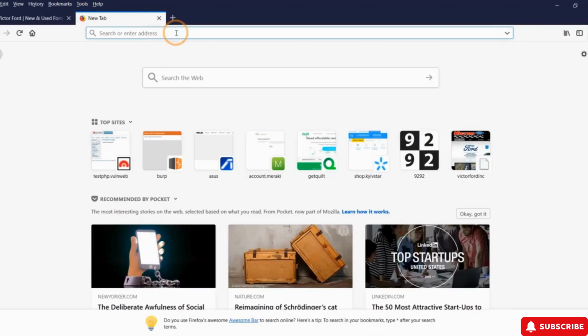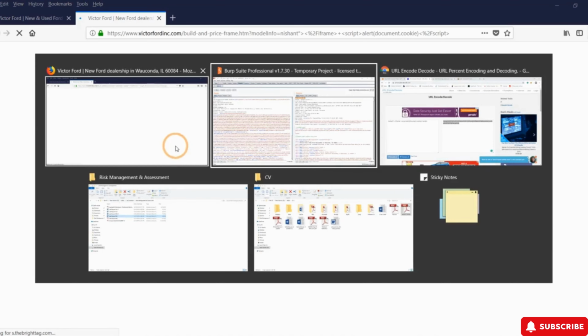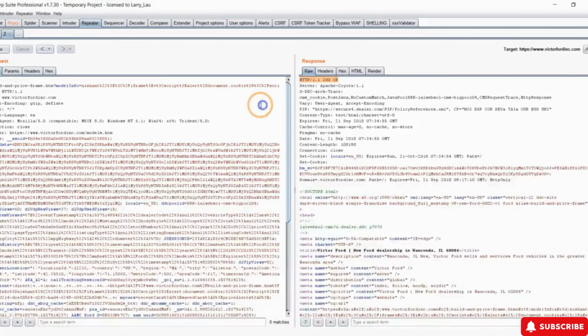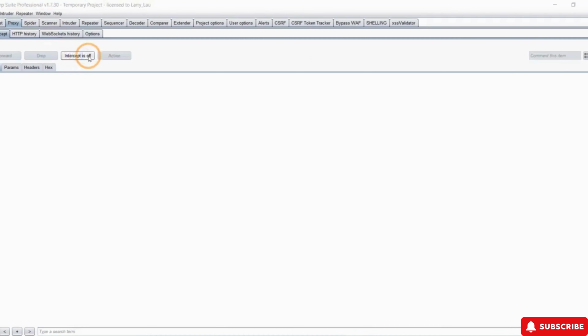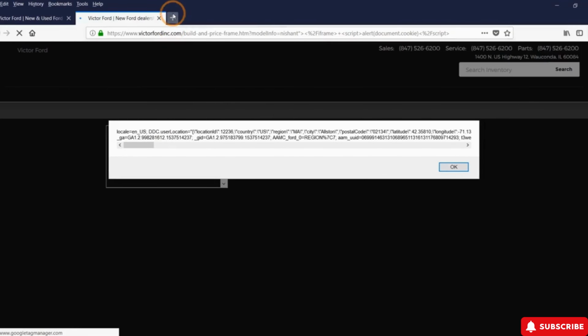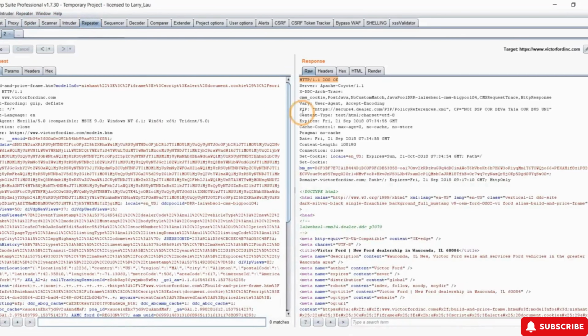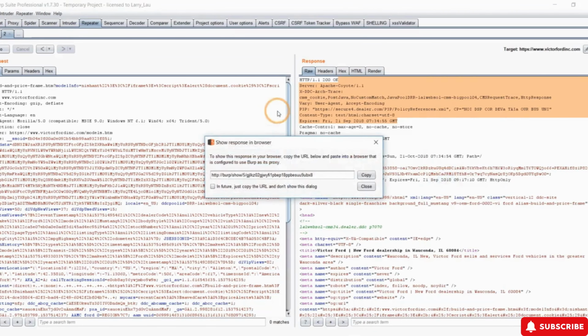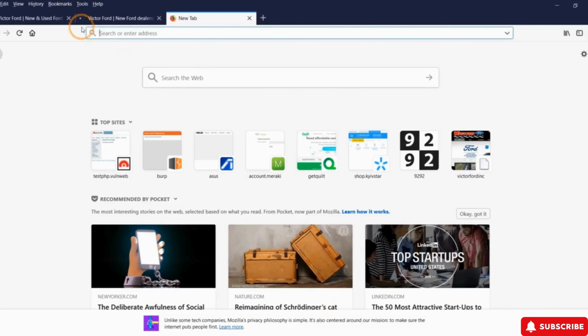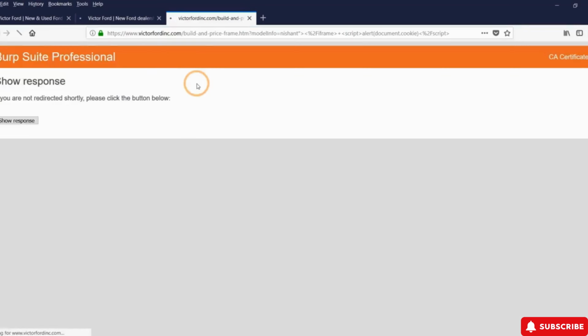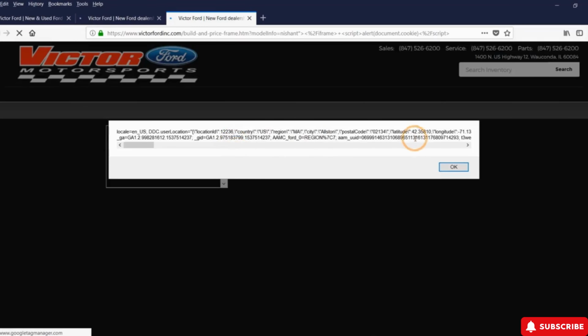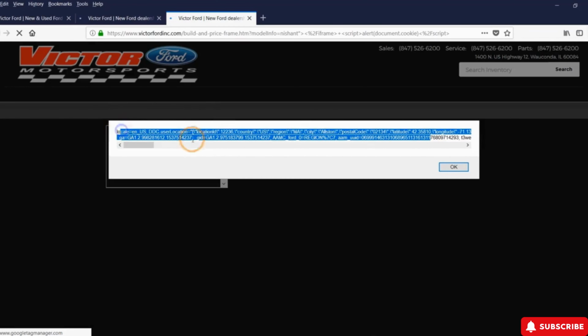Now let's copy and paste our URL. Oh, I forgot to turn off my intercept. Let's turn it off and check. Yeah, voila. As you can see, we have performed XSS. Now let's copy the response again and paste it over here. So XSS is successfully working over here.